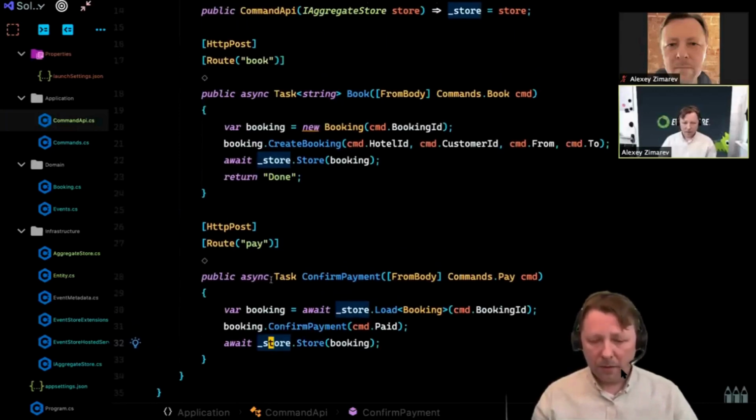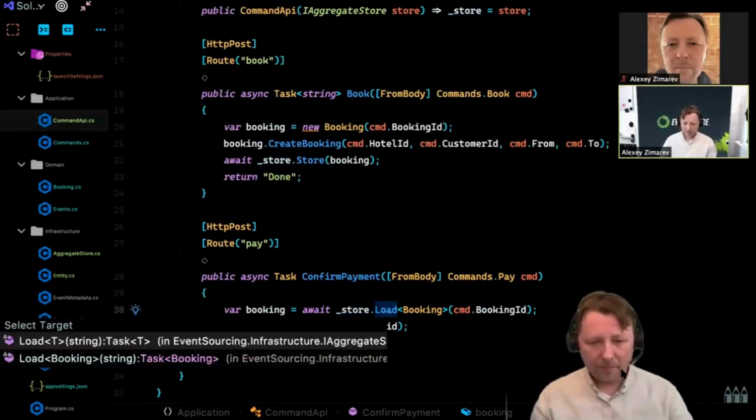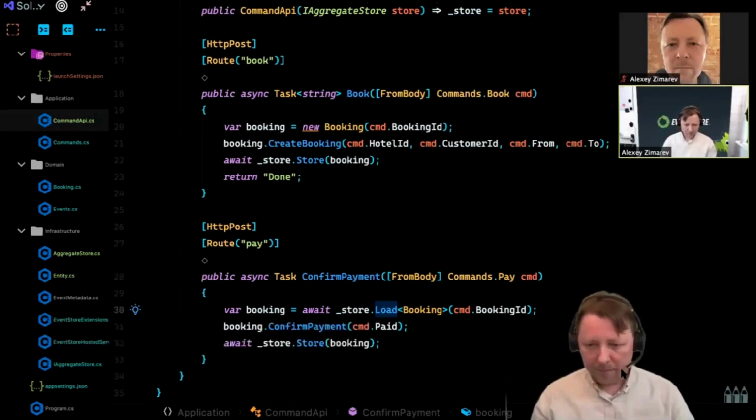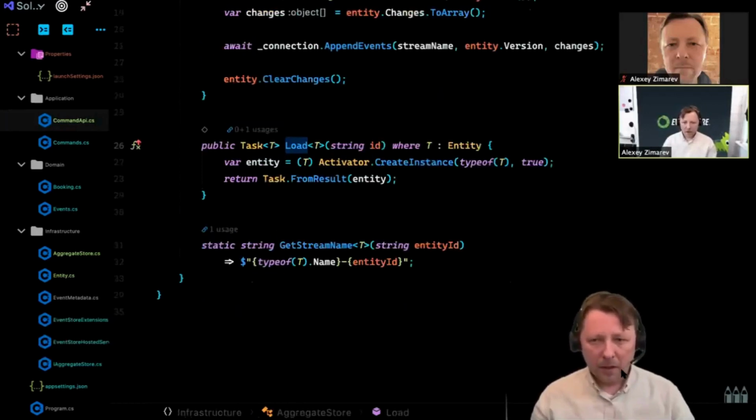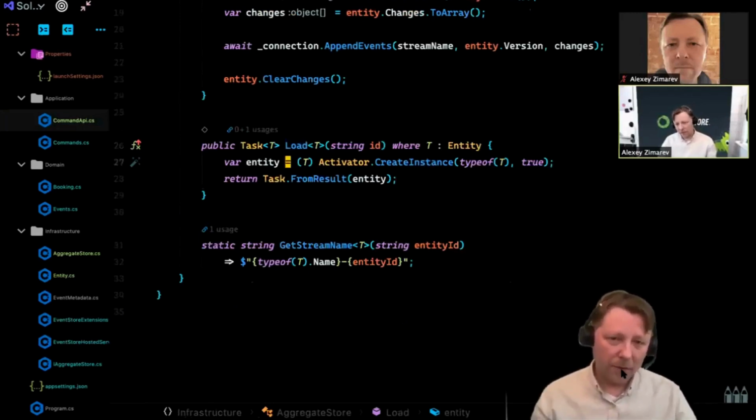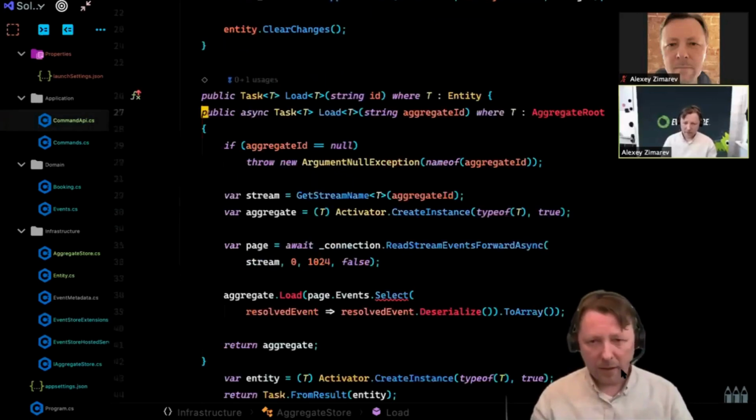All right, so load. Of course, it won't blow up because it will return an empty entity, but that's what we want. So what we really want is to actually load stuff. And we're going to do it. The load method is actually pretty nasty. I mean, it's not that bad. It's still just a few lines of code, but it's a bit longer than the save.